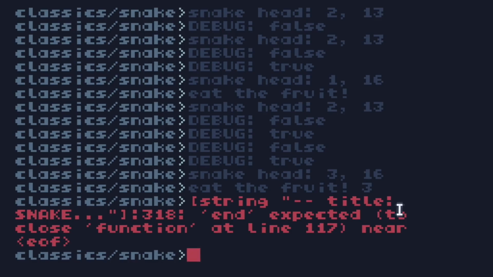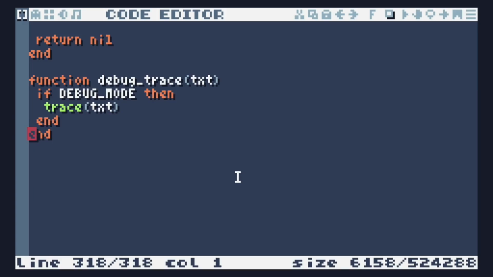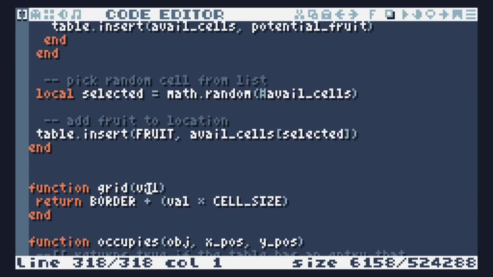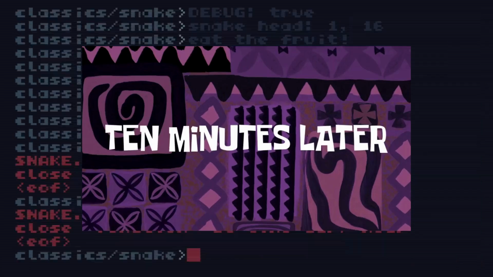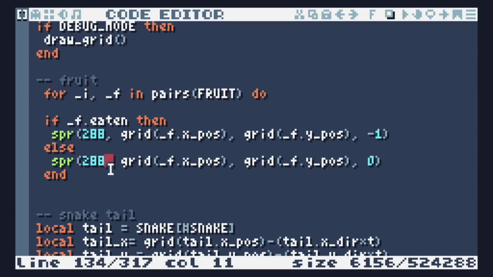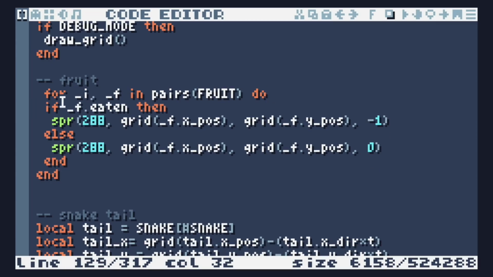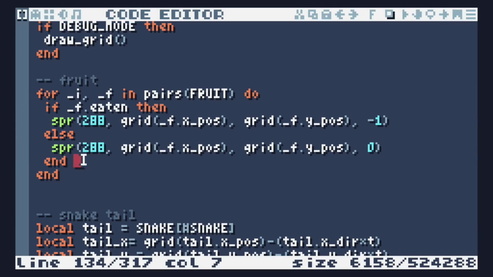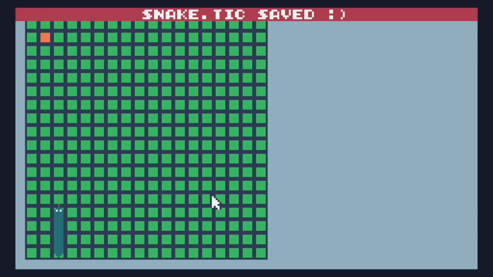So what did I do? End expected, line 318. Go to 318. End of the file, which means I did something wrong somewhere. Oh, that's the end for the loop. This is the end. There we go. I fixed it, everybody. I found my mistake. Eaten. Fruit Loops. Fruit Loop. There we go.